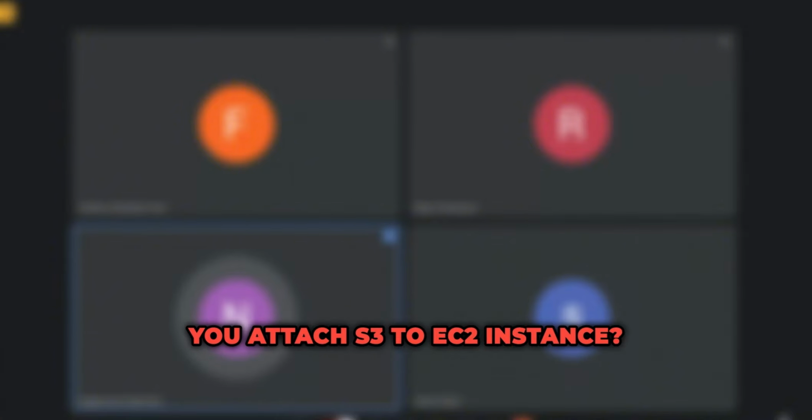Okay. How do you access S3 from an EC2 instance? Can you repeat, how do you access S3 from an EC2 instance? You are asking how can you attach S3 to an EC2 instance? No, I'm asking how do you access it. How can you access the S3 bucket from an EC2 instance?